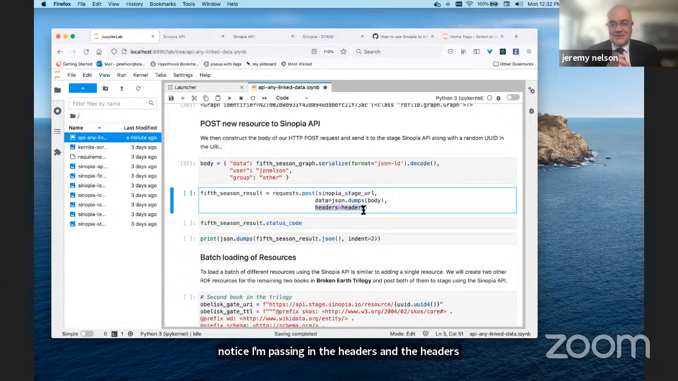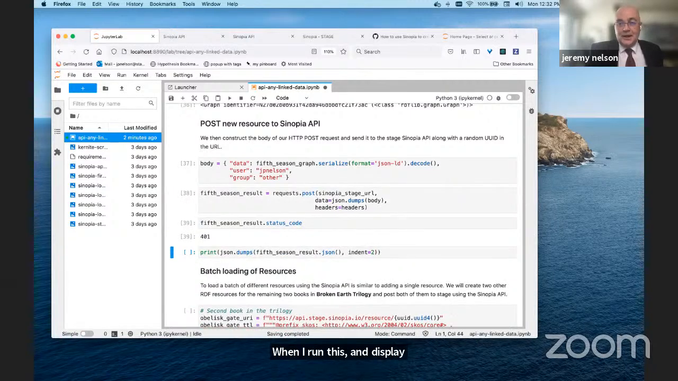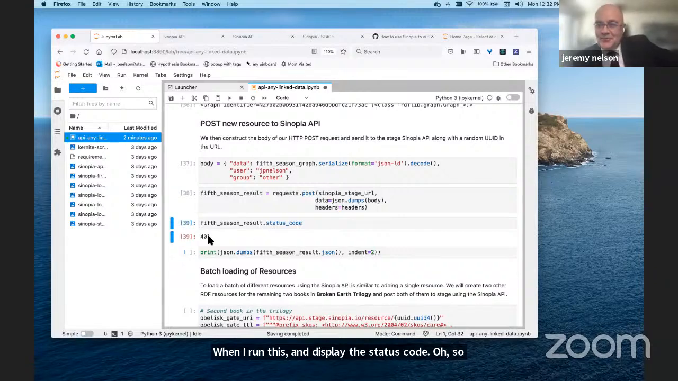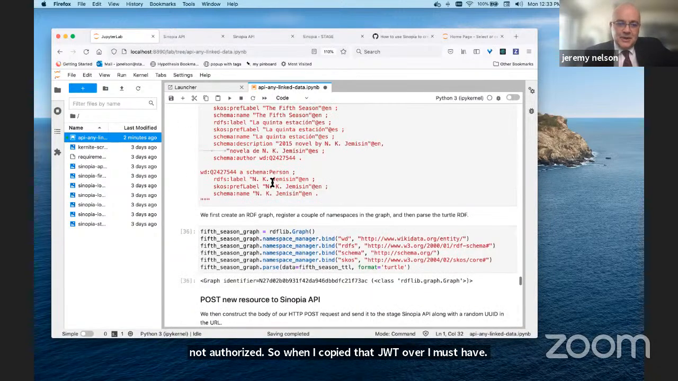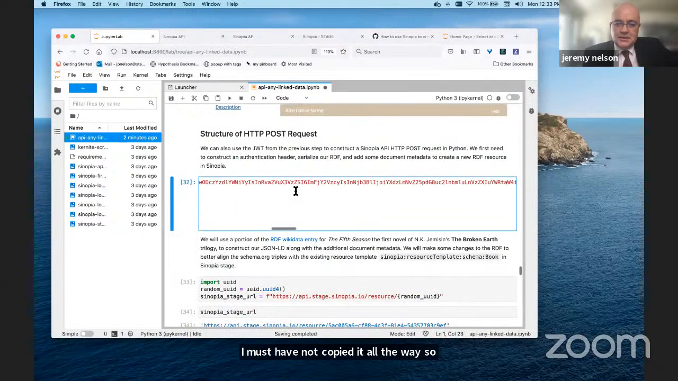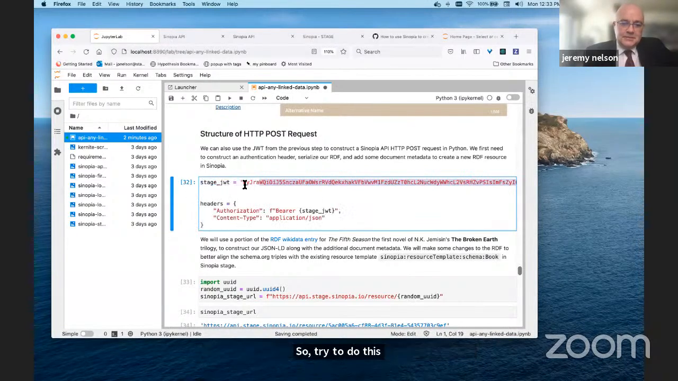Now, fingers crossed, if I did everything right, when I run this and display the status code, so you see what a 401 means: that I'm not authorized. So when I copied that JWT over, I must not have copied it all the way. So we go back here, just make sure that I didn't do something really dumb. So I'm going to try to do this again.